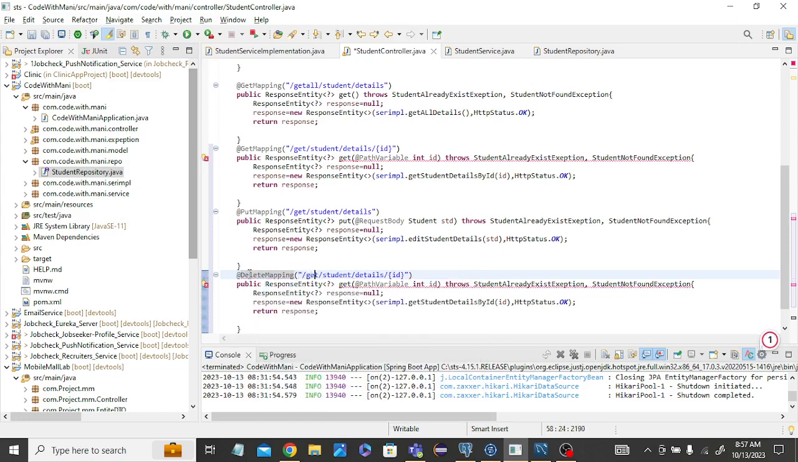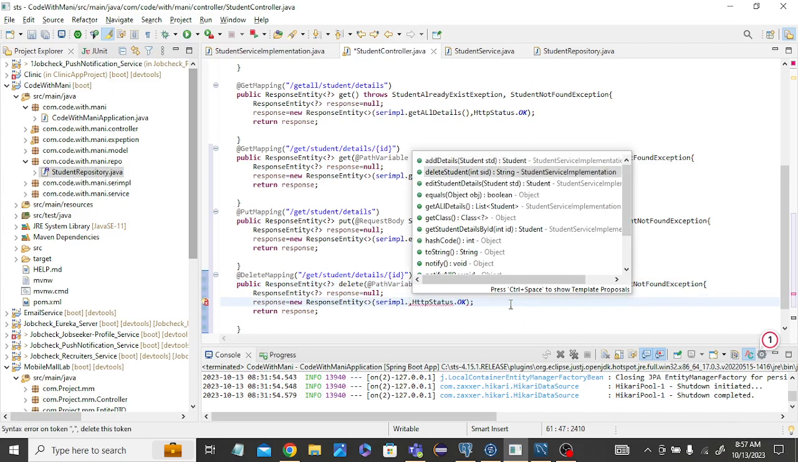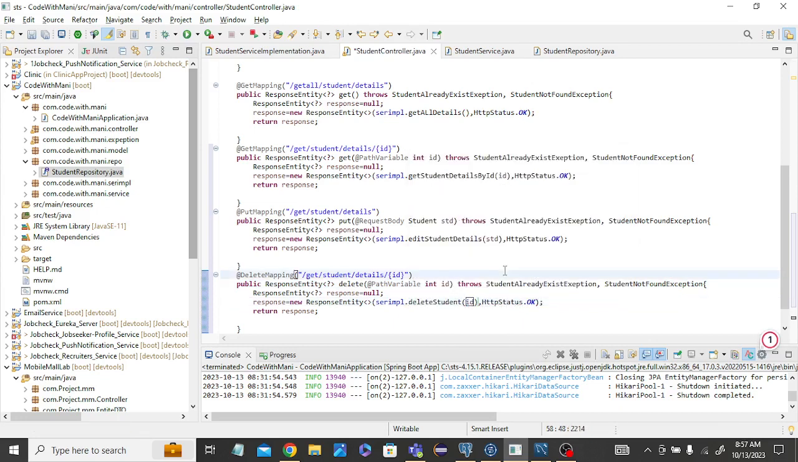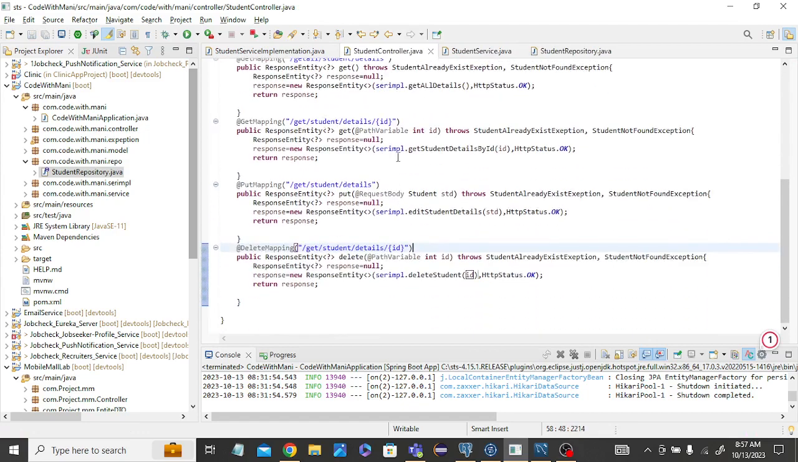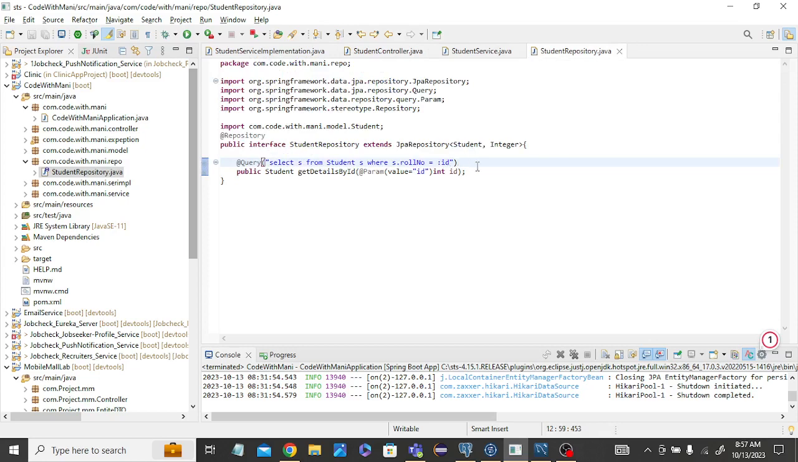And we are deleting the student details using the id, so that is fine. We have to pass the id using curly bracket. This is the method name, and path variable using this id, fine, and we have to just change the method name here, delete. This one I want. Okay, now everything is done. Controller is done, service implementation is done, service is done, and repository, this query is also done.